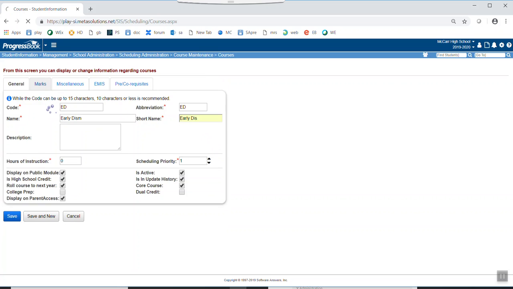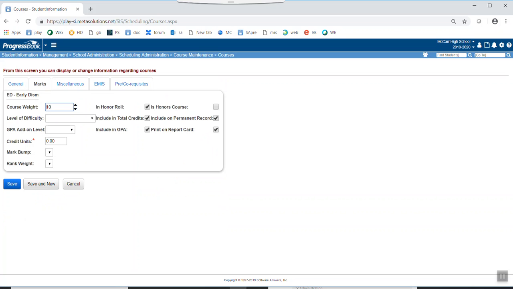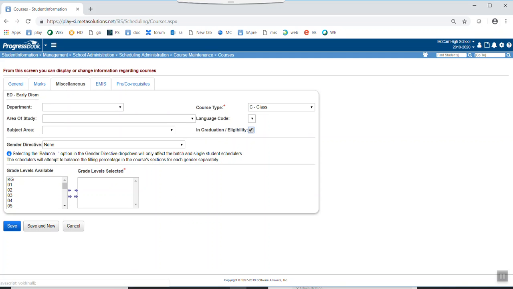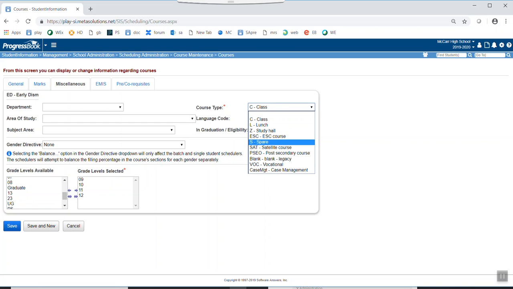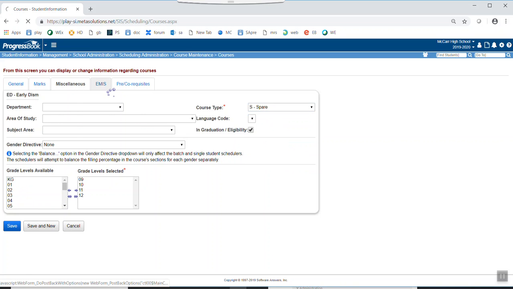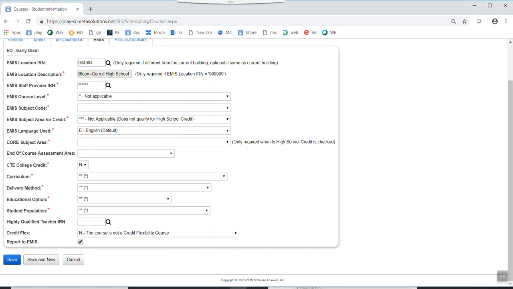Then on the marks tab, I'm going to make sure it's not in honor roll, not in credits, not in GPA. On miscellaneous, I'm going to say any of the high school grade levels can use it, although it's typically for the 12th. And I'm going to make it a spare, so it doesn't show up on the student's marks page, and it doesn't show up for the teacher to give grades to. On the EMIS tab, I want to make sure it is not report to EMIS, and then I can save.